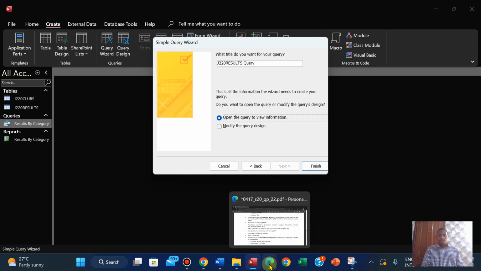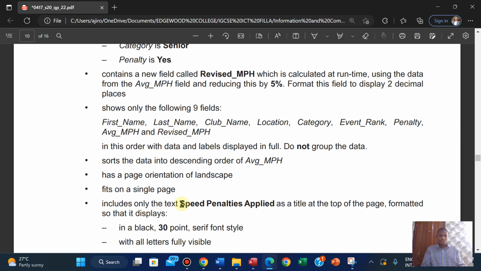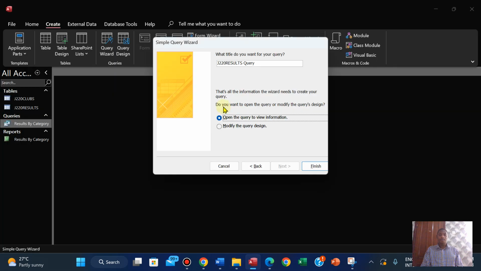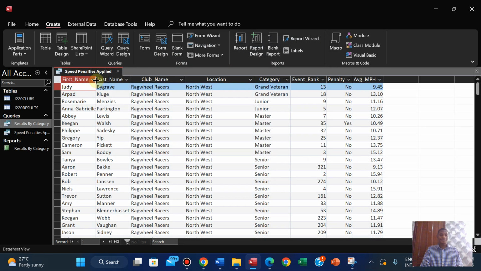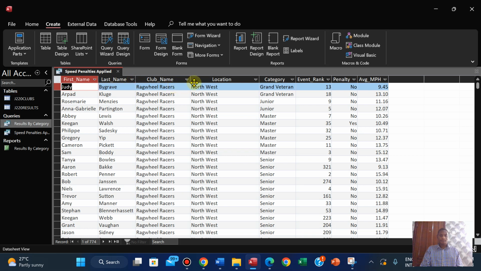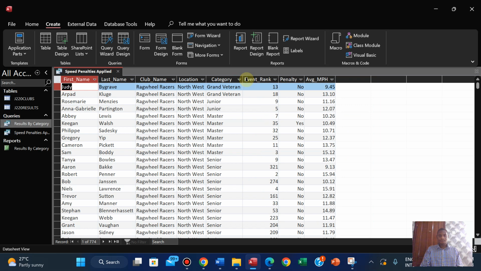Next, next. The title is going to be include the speed at the top of the field, formatted. Now they give us a specification. Whenever they give me a specification, please stick to the specification and don't add anything else, please. Thank you. All right. When they don't give you, then you're free to be creative. You know. Save this.